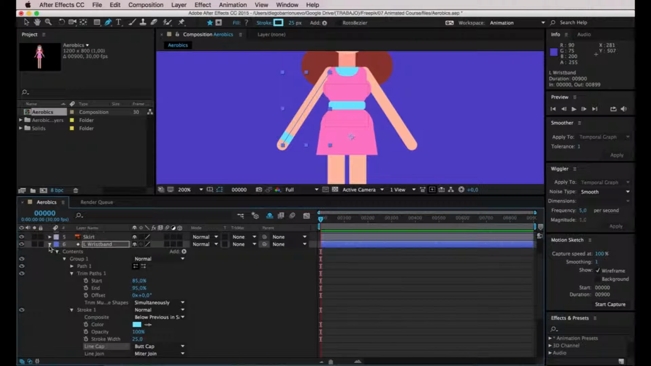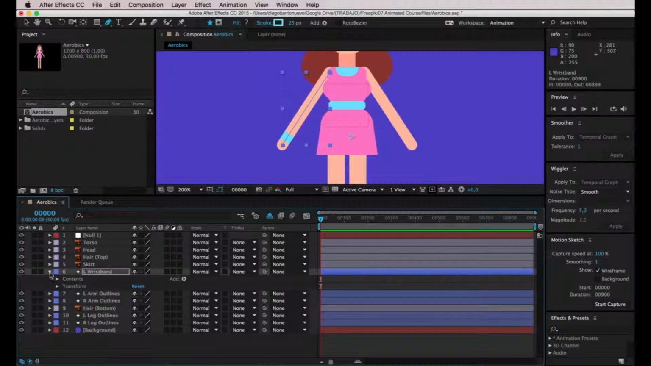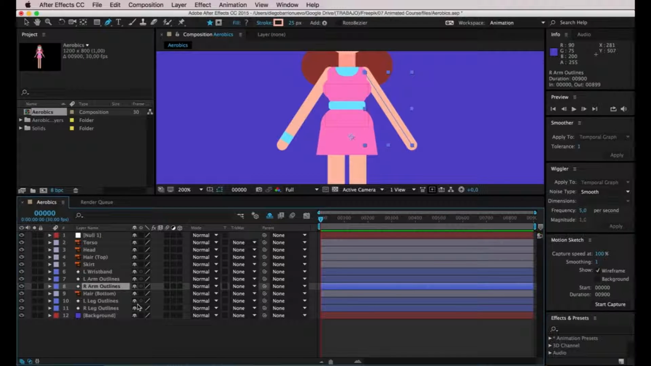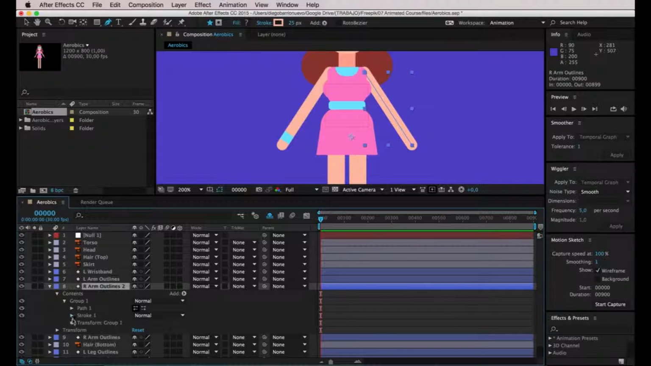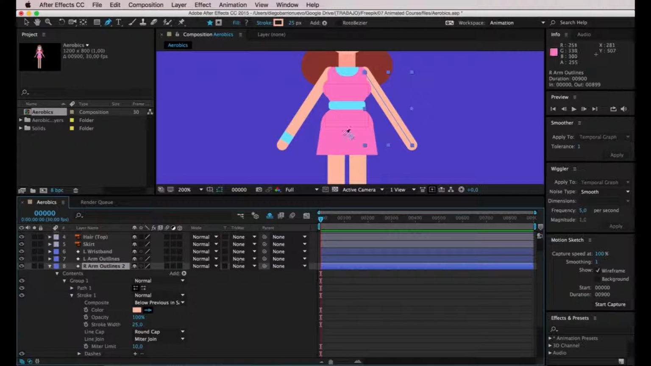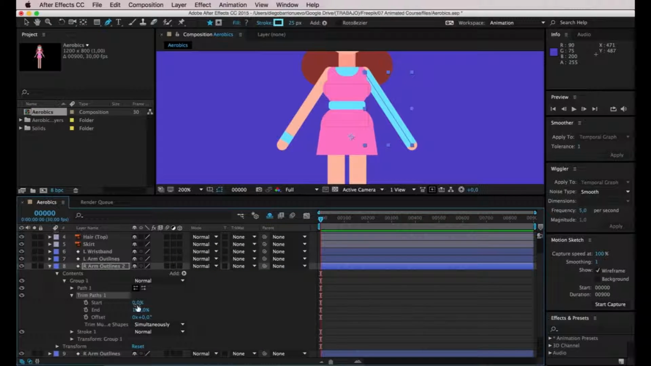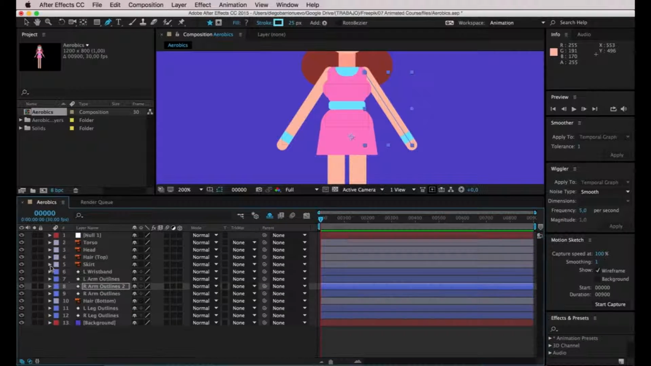So I'm going to collapse everything here for now, and I'm going to repeat the process with the right arm. I'm going to expand the stroke for this arm. I'm going to take the eyedropper and copy the color again. Then I will change the line cap to a butt cap again. And now I'm going to add trim paths. I am going to expand this menu again, and I'm going to input the same values as before. Start at 85 and end on 95. And there we have it. We have successfully created the right wristband.